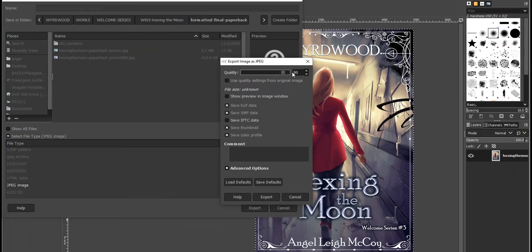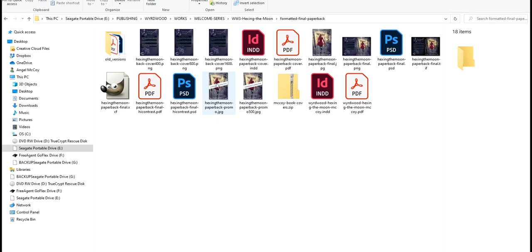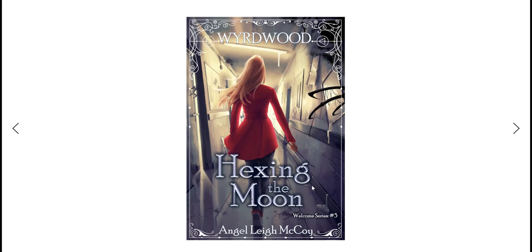It's asking what quality I want this export at. Now if you set it at 90, that's pretty common for web images. If you're doing something a little fancier or where you need a little higher resolution than a website, you can raise that up to 100. Or if you just feel like going to 100, go for it. Why not? 100%. Export, and that's it. You're done. So then in your file folder here, you have a JPEG. This is mine, of your cover, ready to go to any promotional site that you're using.